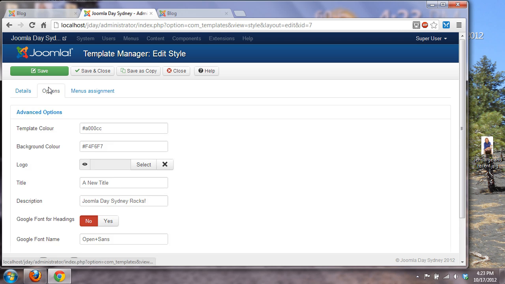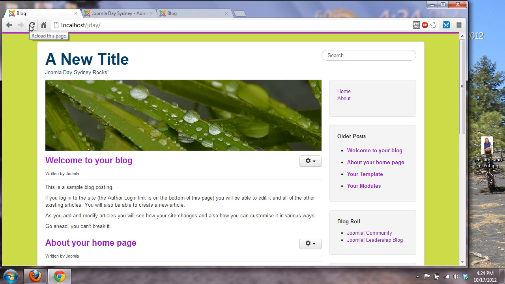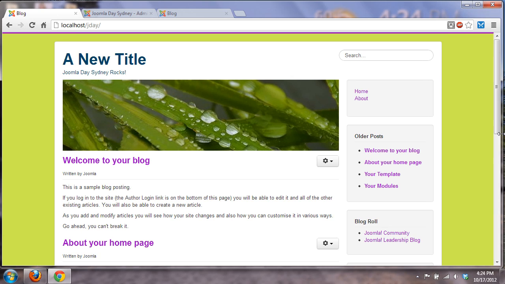Let's see. Well, somehow we've defaulted back to the default gray color. So if I pick something else, how about a hideous shade of green to go with the hideous purple, and we refresh the front end of this website, there we go. Now I've changed the background color of that page. Isn't that great?